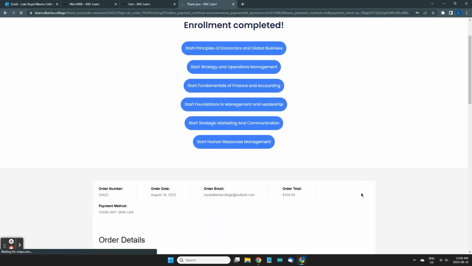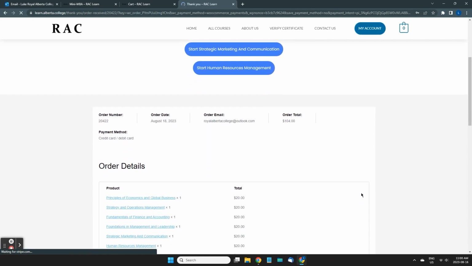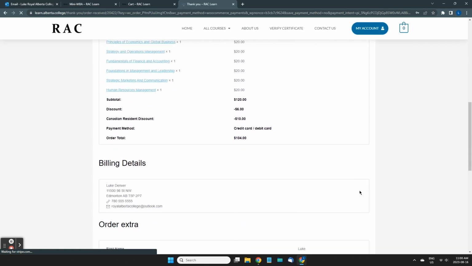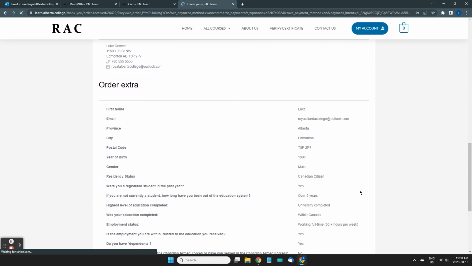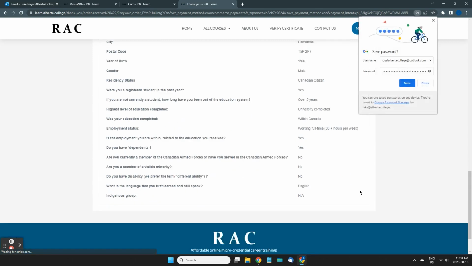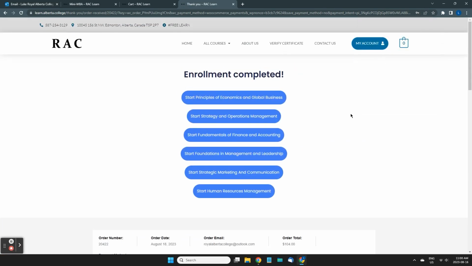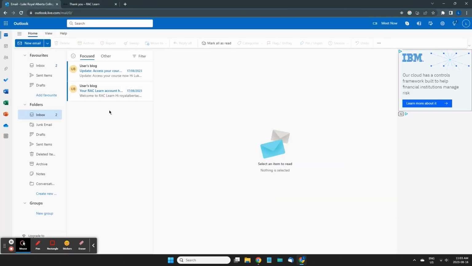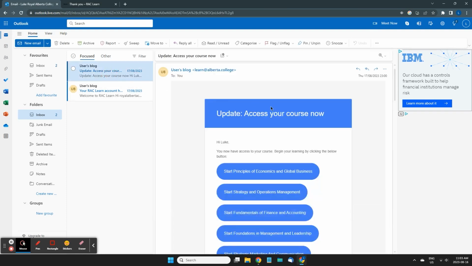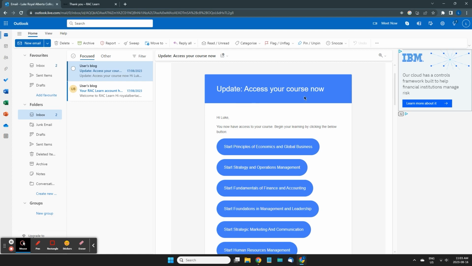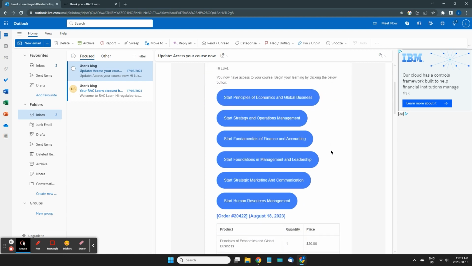There you go. Now enrollment is completed. If you scroll down the page, you can see all of the information that we did enter, and this will be part of an email that will be sent to you in the future just for your reference. We see here now that we have 2 emails. The first email that we received has everything that we entered, just for our reference, and is saved in this place.